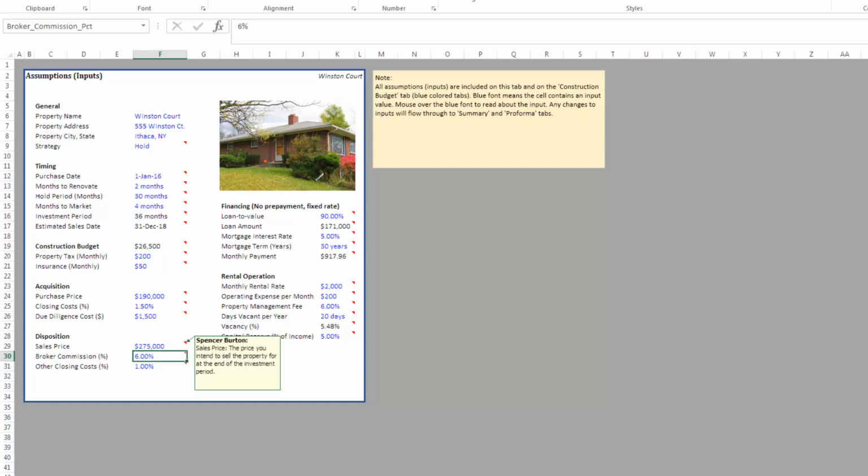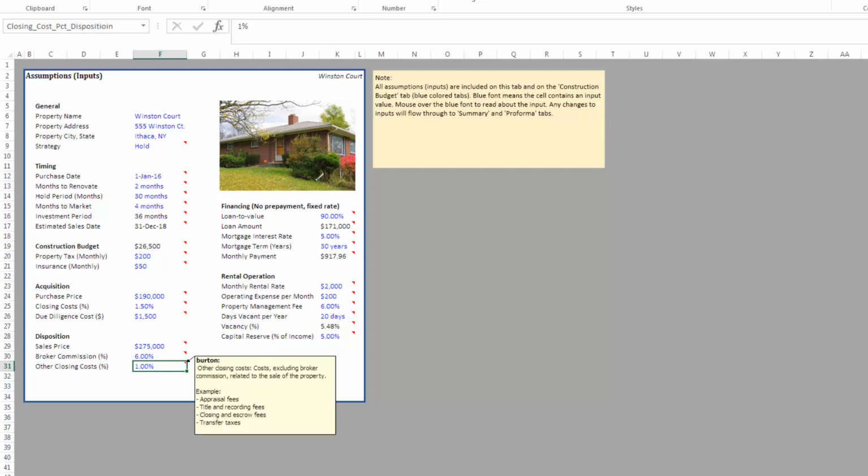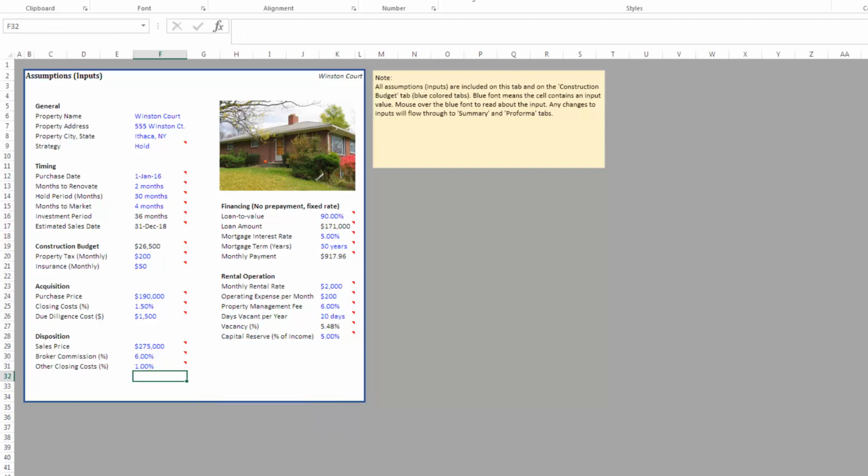And then I have brokerage commissions. More than likely, I'm going to hire a broker. He's going to charge me 4, 5, 6, 7%. In this case, I'm going to put 6%. And then I have other closing costs. Again, there might be appraisal fees, title recording fees, closing escrow fees. There's a host of fees that might be included in the closing of this when I sell at the end of my investment period. In this case, I'm going to call it 1%.